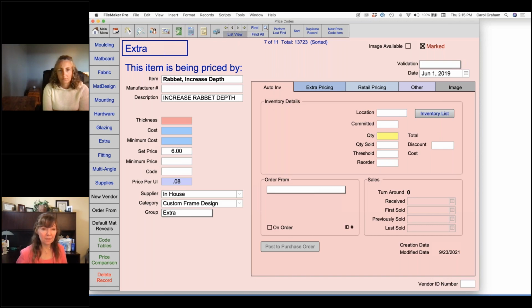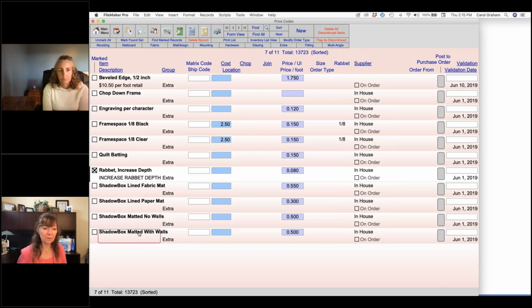Give some thought to the length of the name. You'll see down here there are some rather long ones. This is about as long as you want your name on the item to be. So rather than typing in conservation clear glass, you could do CC glass, or use abbreviations that you are familiar with.